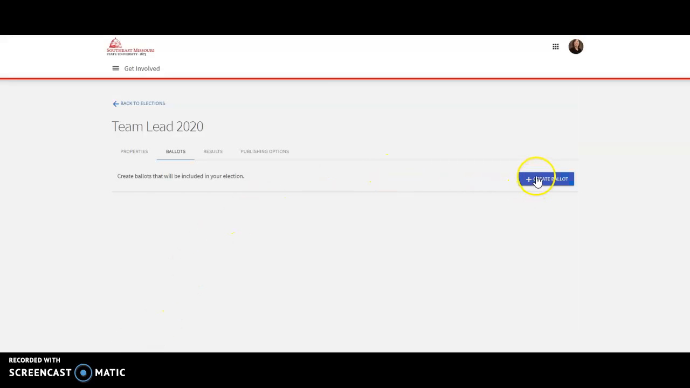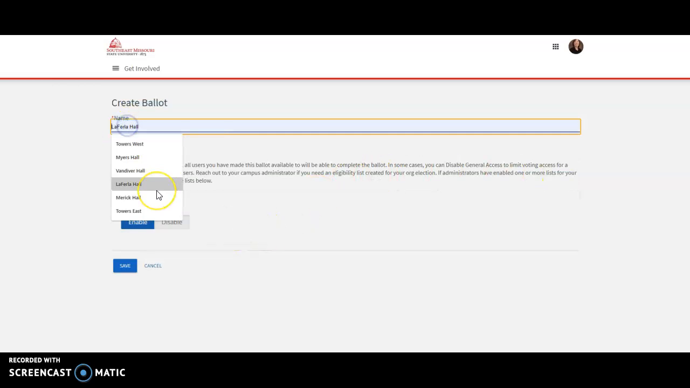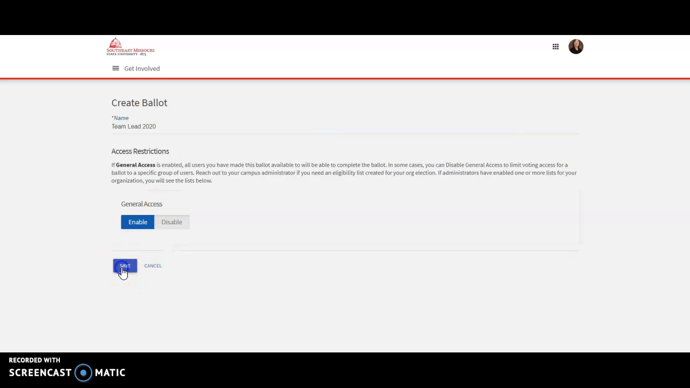Next, you will need to create a ballot. Select the blue button on the right and create a name for your ballot. Click on Save.